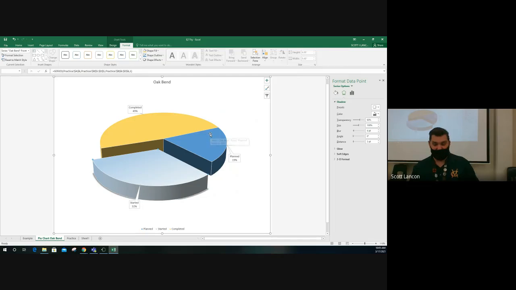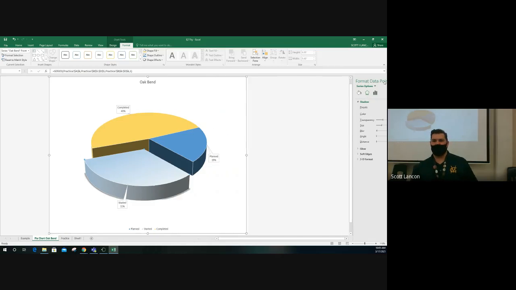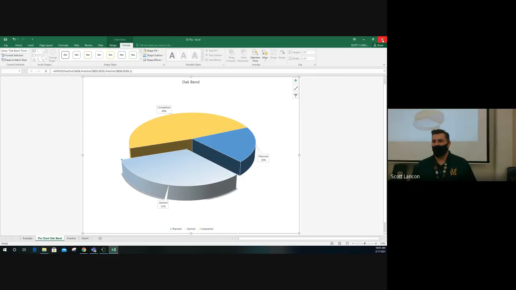So that is lesson 23 actually: rotating slices, exploding the pie, formatting chart areas, all kinds of good, wonderful, fun stuff like that. Okay, hope this was very informational. Hope you had a good time.